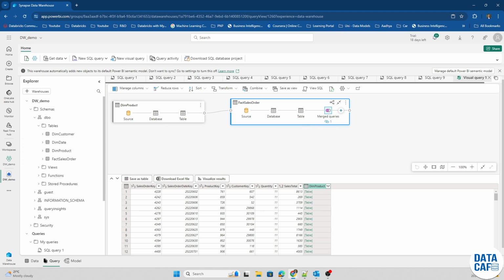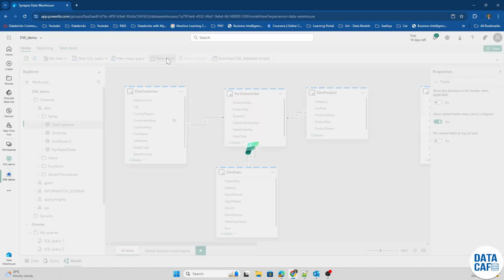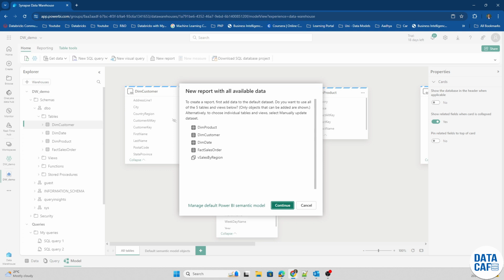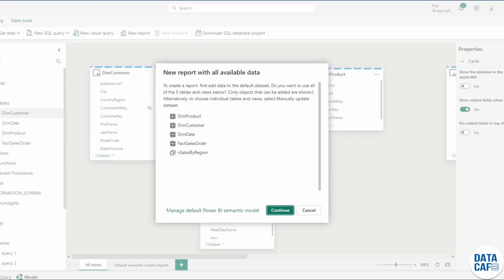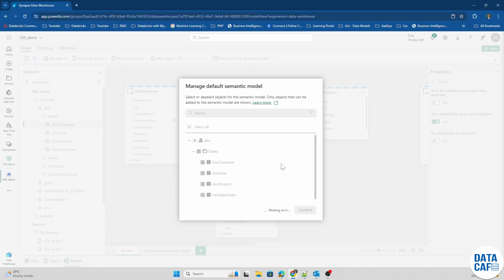Based on that, we can create our visualizations. In order to create the visualizations, you can go to the model section here. Then there's a menu called new report. By clicking on that new report, you can create the new report. In order to create that report, you have to select the required tables. So simply I will add the required columns. For this I am using only dim customer, dim date, dim product, and the fact sales order, and I will click on the confirm button.